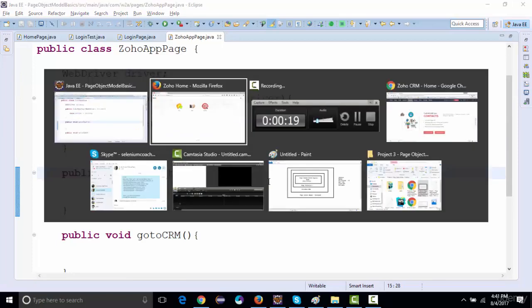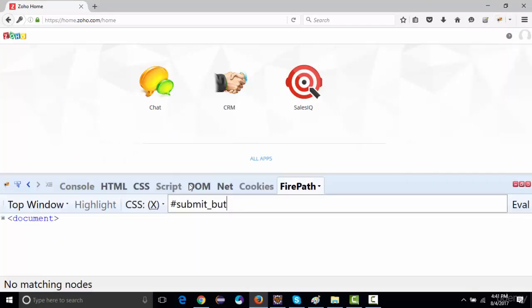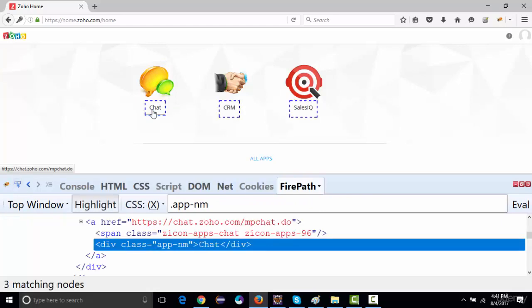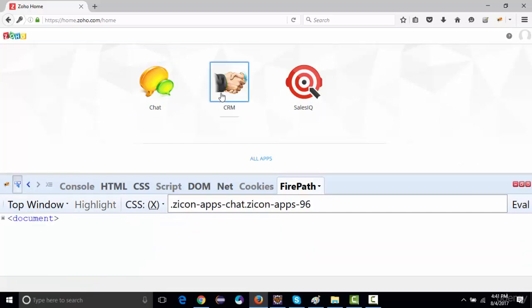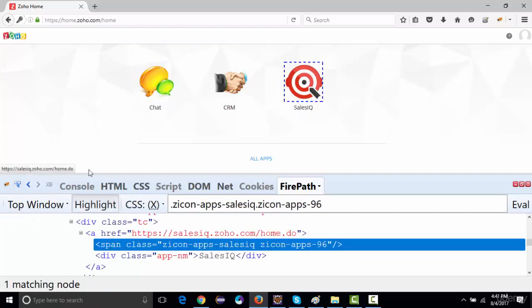Right. So first let's click on chat. So let's locate the element. Three matching nodes. So we can either take this one. So these are all different, right?